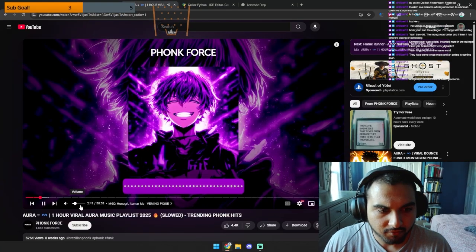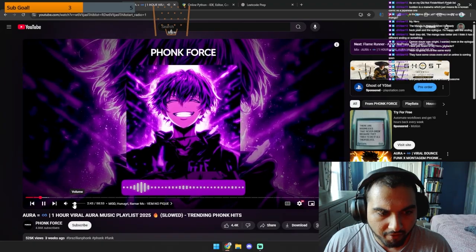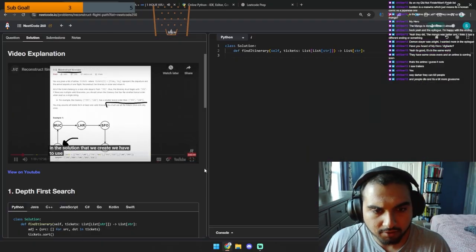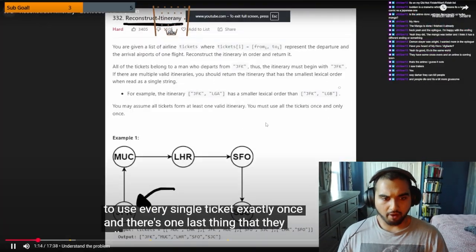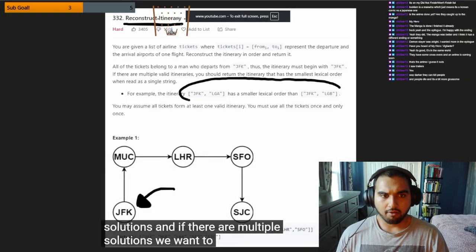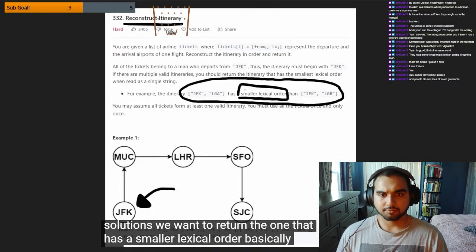They also tell us that we can assume all tickets form at least one valid itinerary, so basically we're guaranteed that there is a solution, and in the solution that we create, we have to use every single ticket exactly once. And there's one last thing that they tell us. There could be multiple solutions, and if there are multiple solutions, we want to return the one that has a smaller lexical order, basically the one that comes first in sorted order.